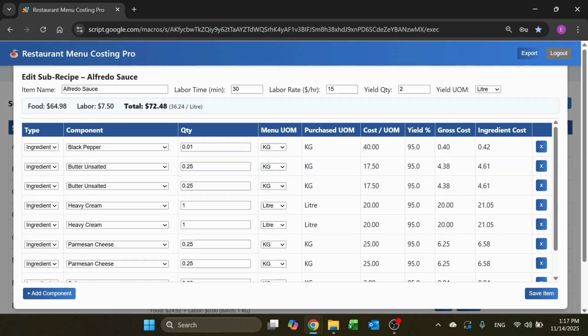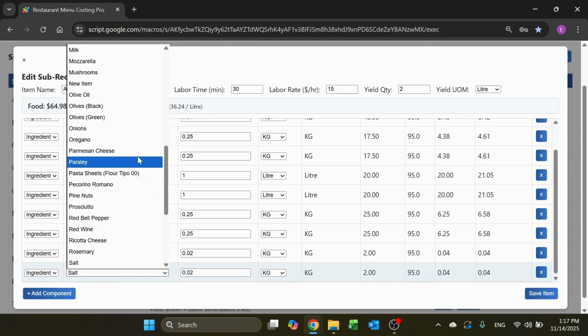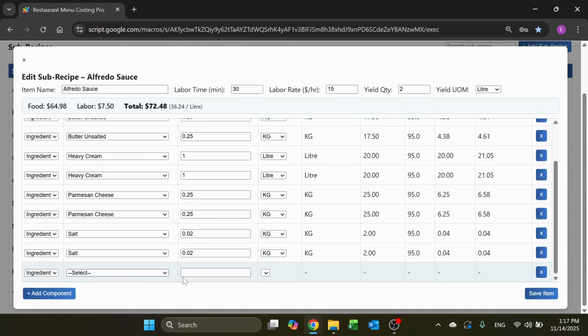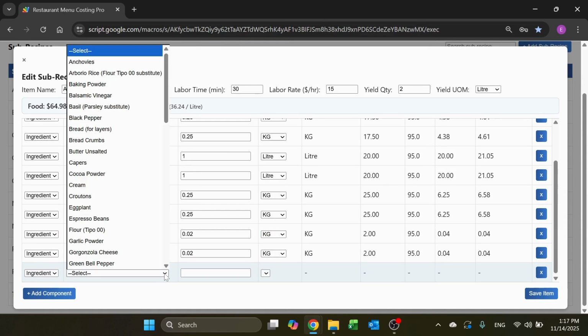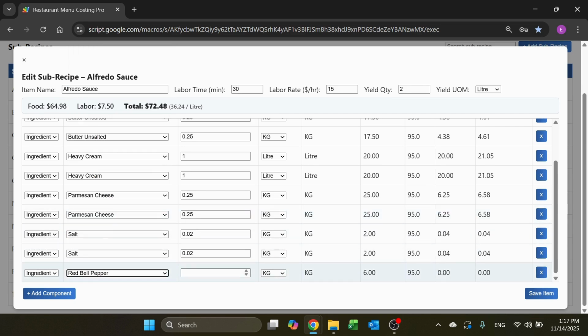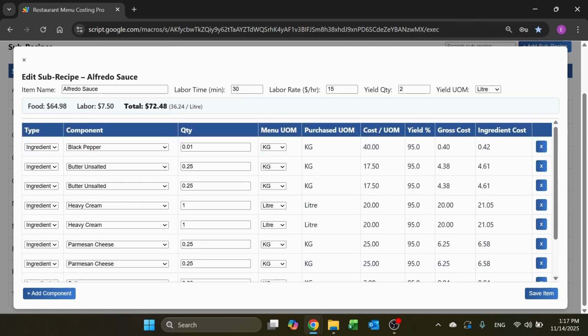So in sub recipes, you can only select ingredients. So for example, let's add a component. If I add a component and it's blank, I get this drop down list of all the ingredients that we saw before, and I can start typing if I want, and it will get me to where I want to be. And then you can't see here, but these columns show you the purchased unit of measure. That's basically the table that we set up in the ingredients.